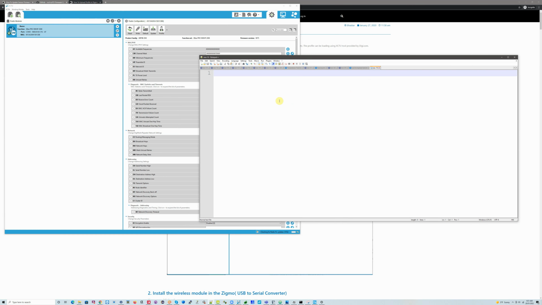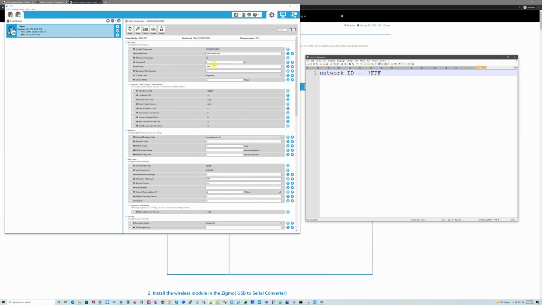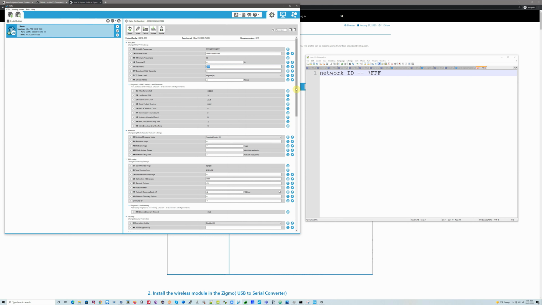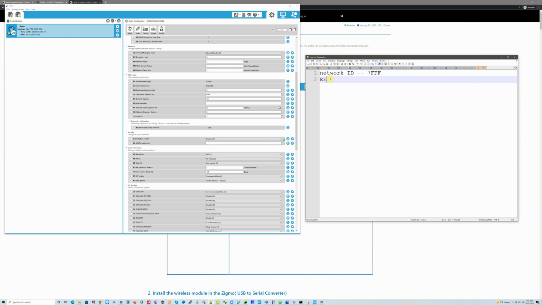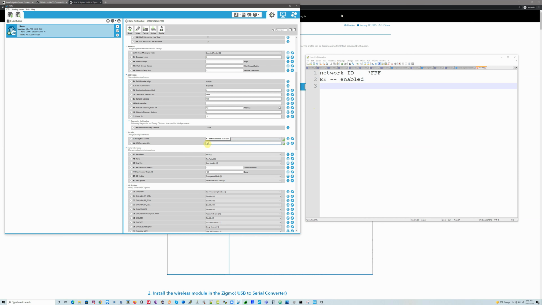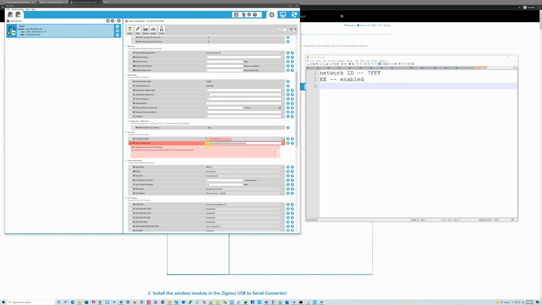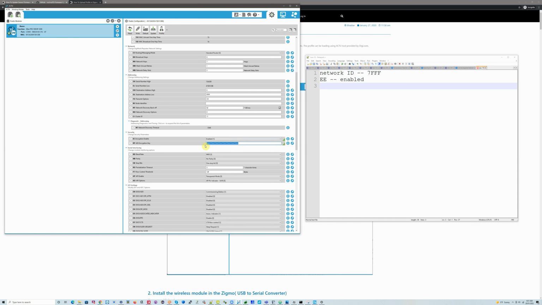First, we need to check network ID. Make sure it's the default 7FFF. In this case, it is default. Then we'll check the next setting. Make sure it is enabled, EE enabled. Then the default key is this. You do Control C, Control V, keep doing it till it turns red. Okay, I typed too many times, so I'll start deleting one by one till it turns green again. And this is the default key.